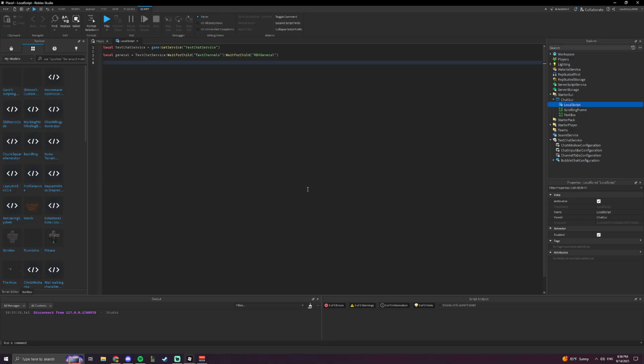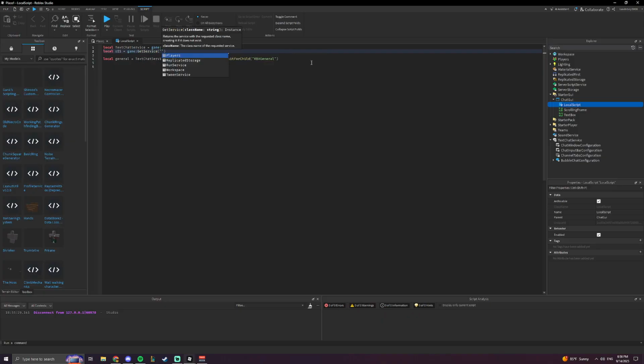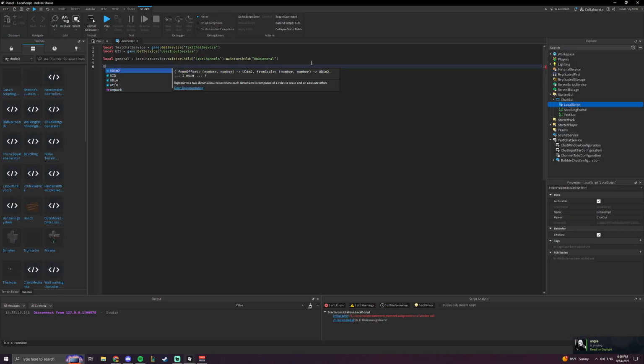Also, to do the slash start input thing, you need user input service. I'm not going to put that there, but local, I do UIS for short. Also for text chat service I do TCS, but it's fine here, it doesn't matter. Game get service user input service, and this is how we get the input from the user. What a surprise. Anyways, I'm just going to do that real quick.